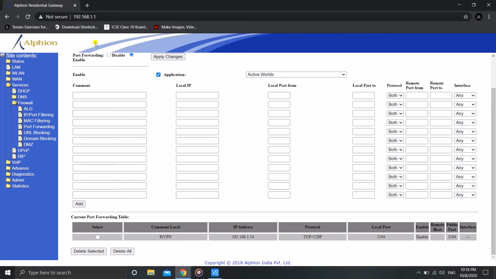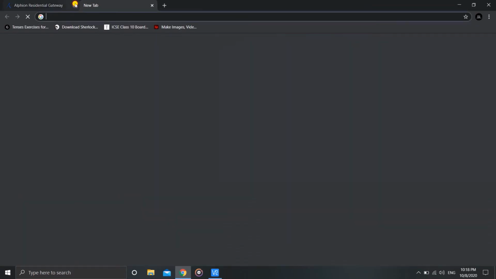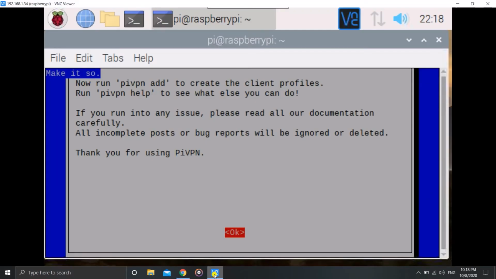We have port forwarded. Now we have basically completed all the steps. If this gets converted, it's done. Until then, I think I missed something. Yeah, it's telling me everything is complete, thank you for using. So hit enter now.